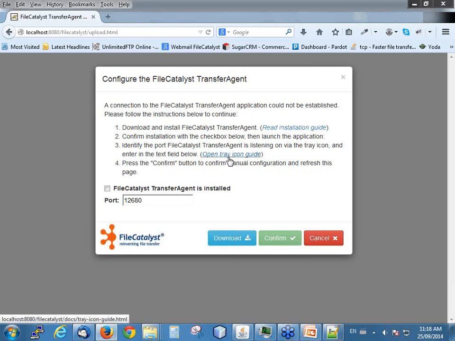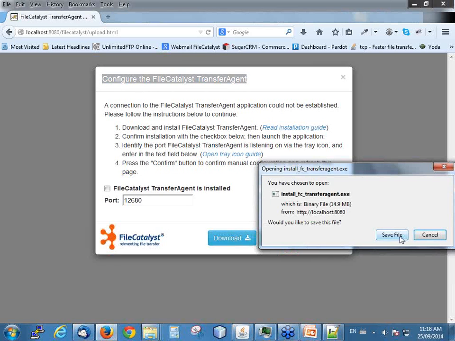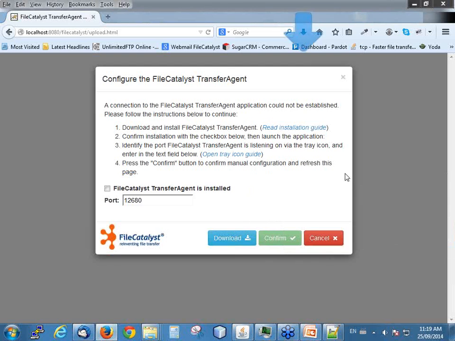There's also an installation guide on how to operate within the system tray, because the transfer agent attaches itself to the system tray. All of that is outlined to the end user. And once again, all of this is also fairly customizable, so you can change it if there's some information you want to modify here. I'm going to click on download now, and this saves the file for the transfer agent.